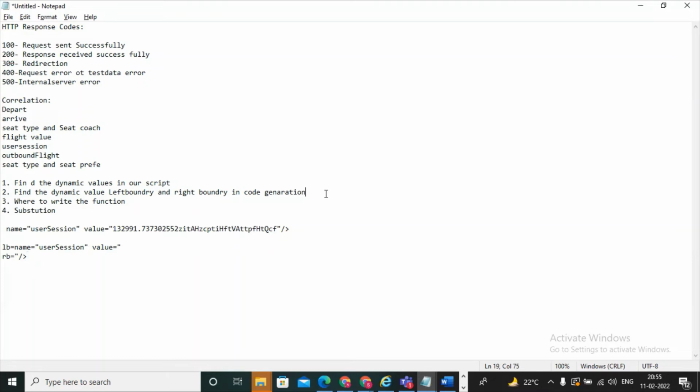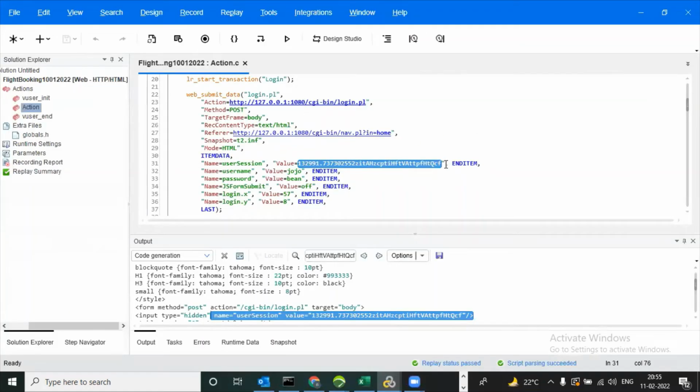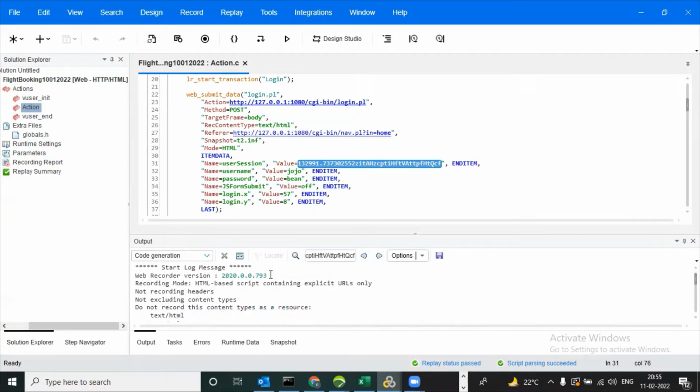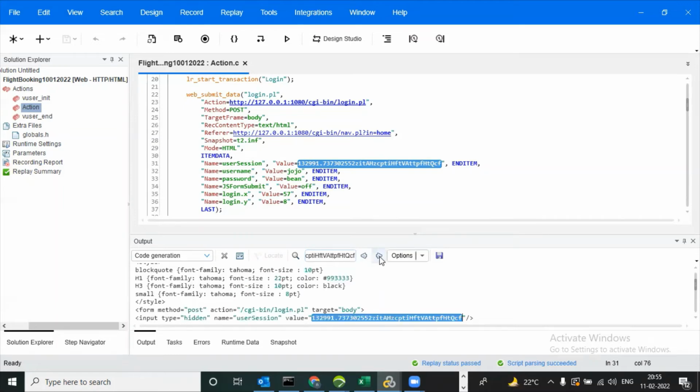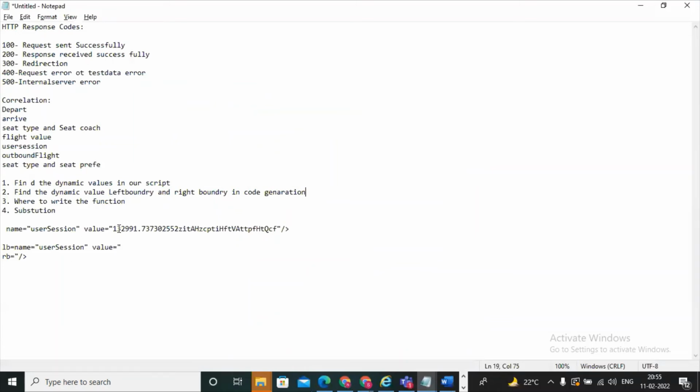Finding the dynamic value's left boundary and right boundary in code generation means we find the dynamic value in the script, copy it, go to the output window, select code generation, press Ctrl+Home, paste the copied dynamic value in the search window and click find next. Then copy this into notepad and find the left and right boundary. This is the dynamic value; before it is the left boundary, after it is the right boundary.